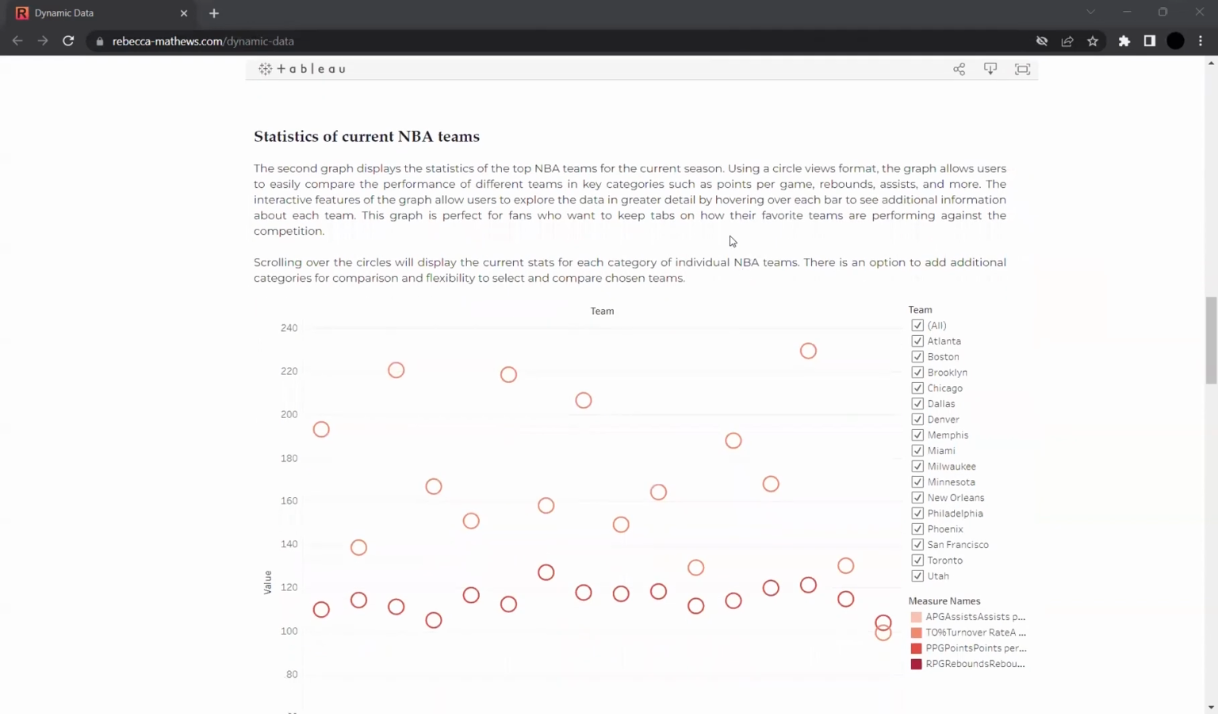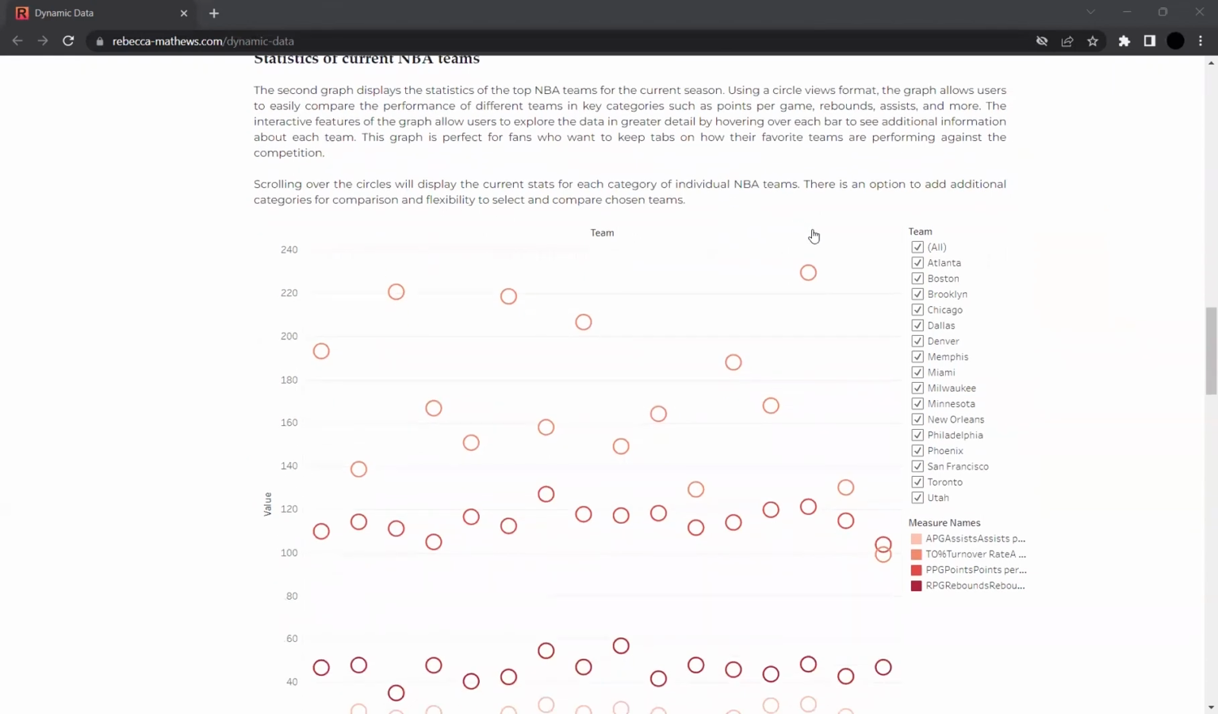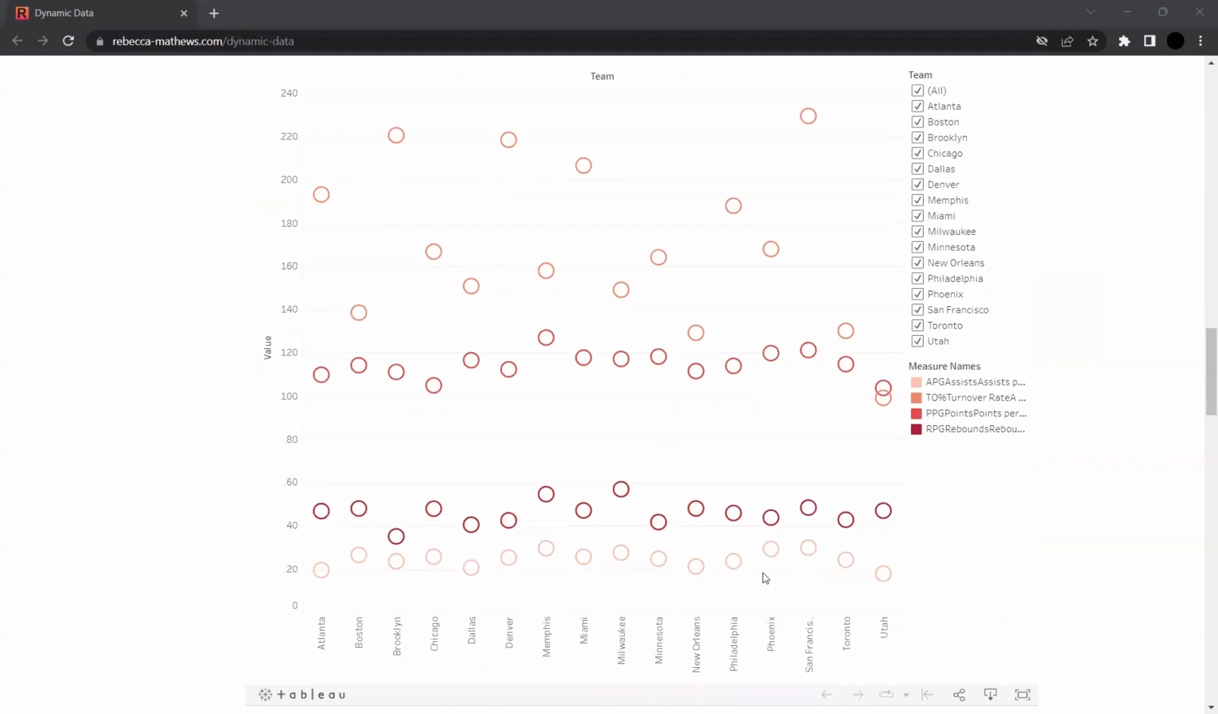Next, we have statistics of current NBA teams. In this one, we talk about the teams themselves and their turnover rate, their APG rate, RPG rate, and points per game.